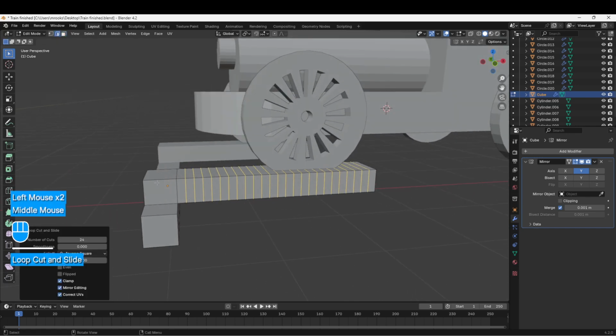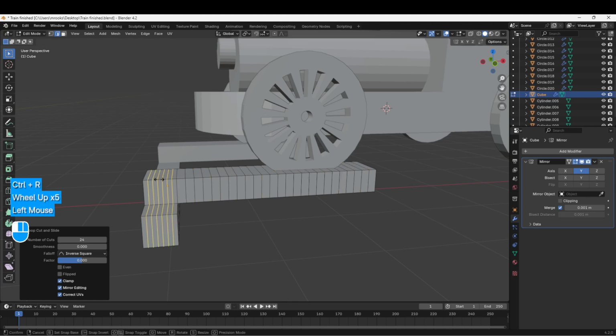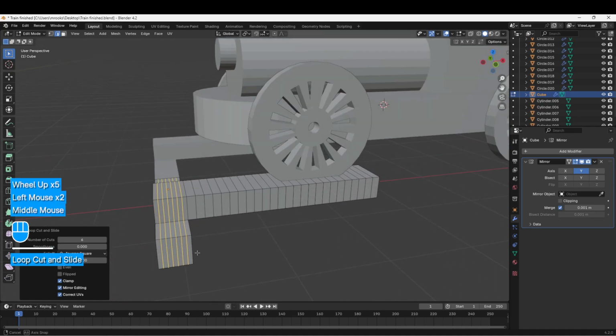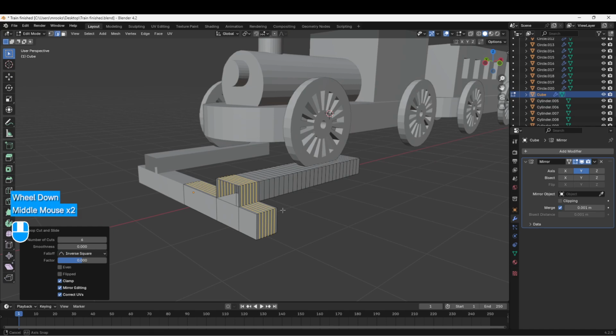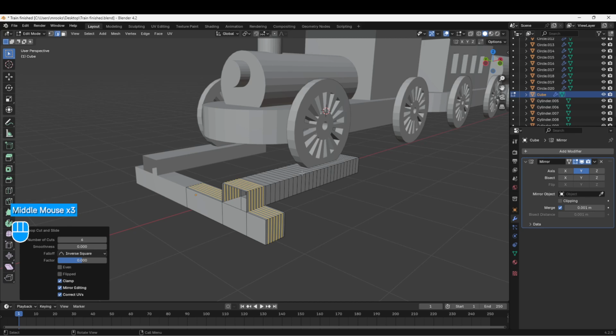And I'll do the same thing on this part. Control R, and we'll do 4 or 5 for that. And this will allow the shape to deform as it curves and goes up and down. Okay, that completes the actual modeling of the train piece.